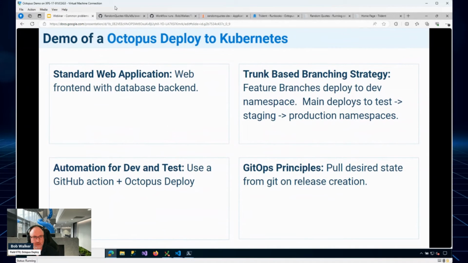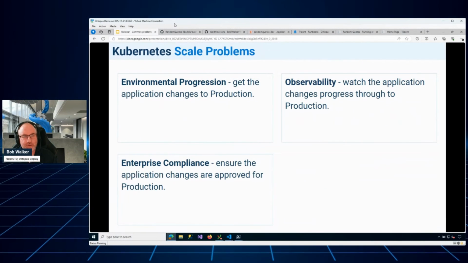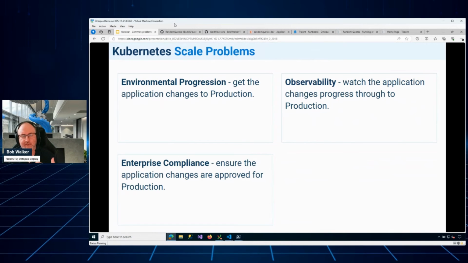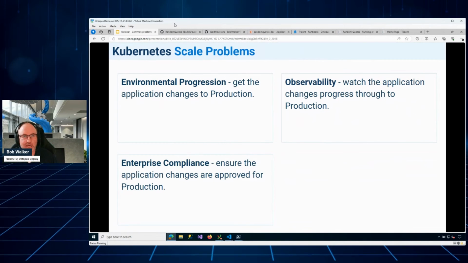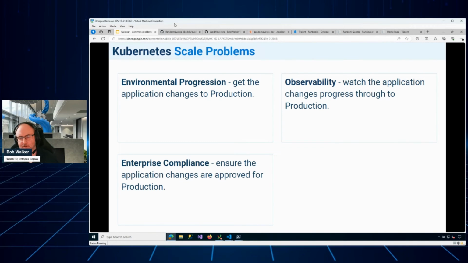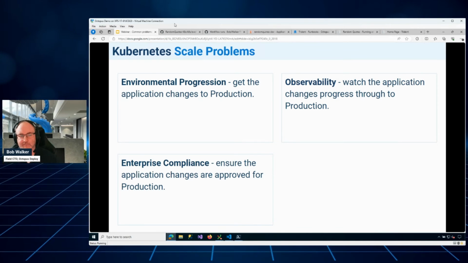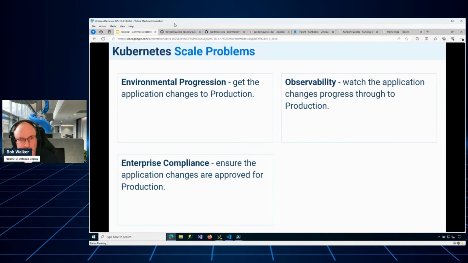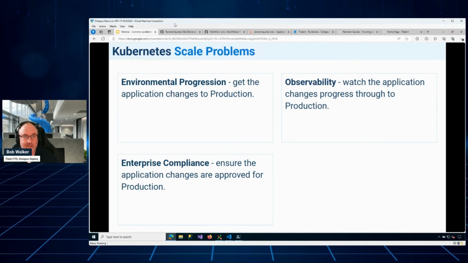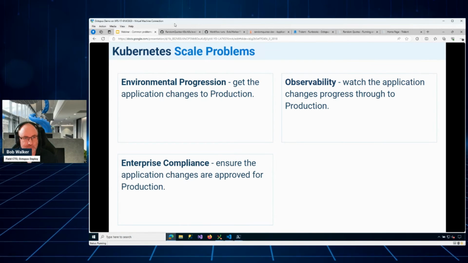So again, we're coming back here, again, we're looking to solve these types of problems, this environmental progression. How are we going to easily get these application changes to production? Observability. How can I watch those application changes progress through to production and then enterprise compliance? How can you ensure those application changes are approved for production? And then if there's any common day two maintenance tasks, how can I make sure that that's all working as well?